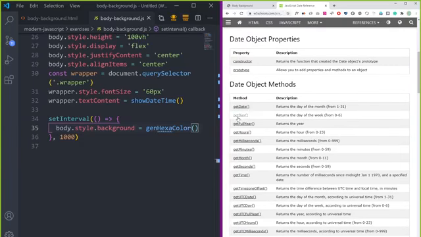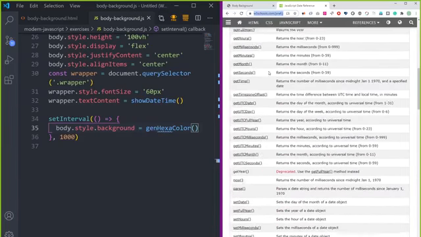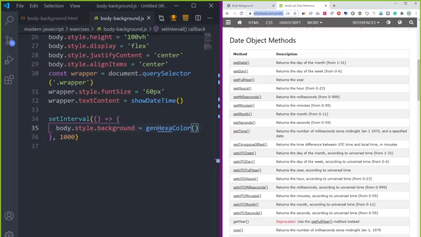Yeah, as you can see, getDate. Actually, I have to share this one with you guys because it has everything you need in the methods and their explanation. So this is really helpful.